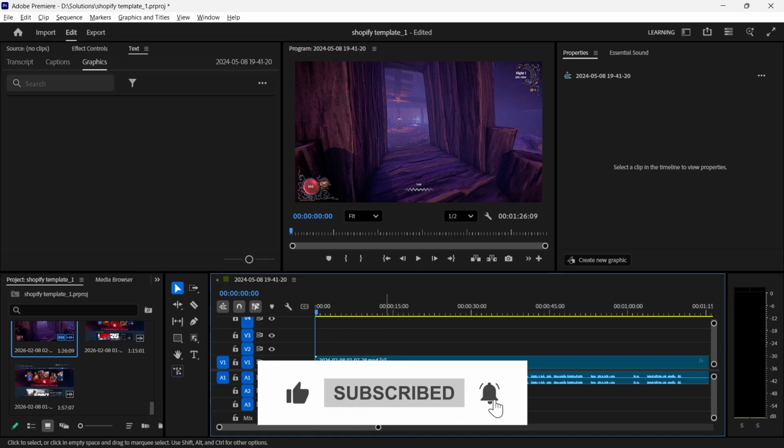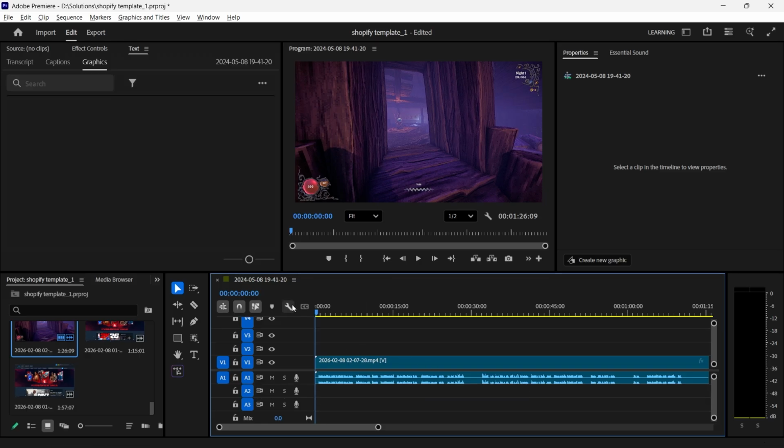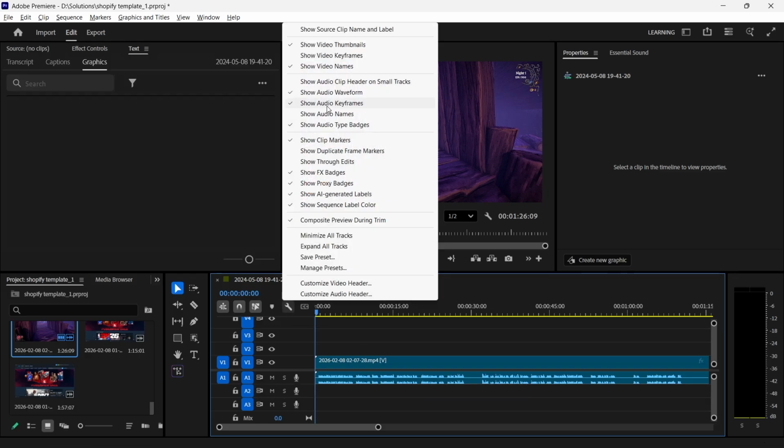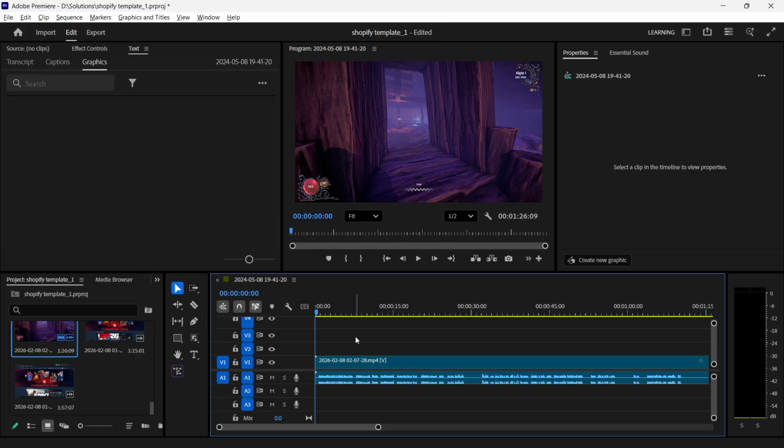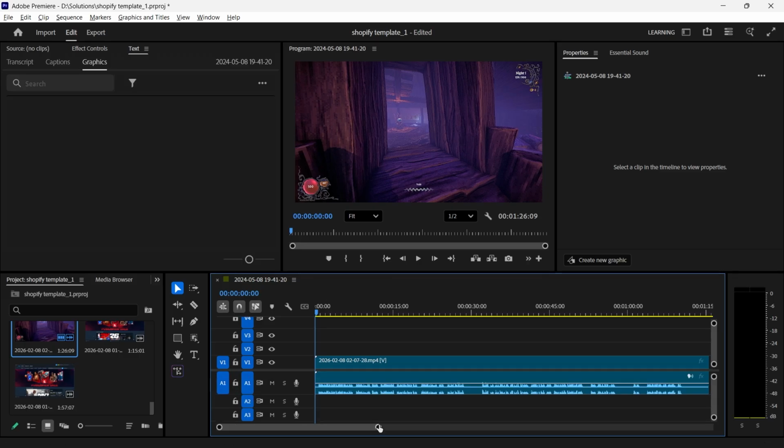Firstly, open your project with the video you want to edit and click this icon right here at the timeline to make sure that you have this feature enabled to show the audio keyframes. So after you enable this, we are going to drag the audio track right here to make it bigger.